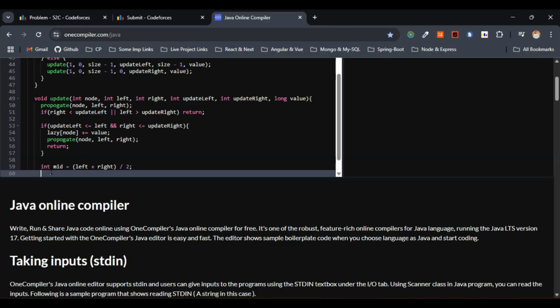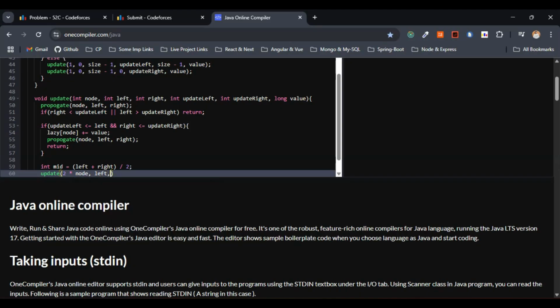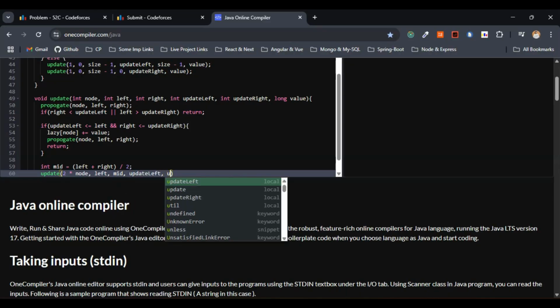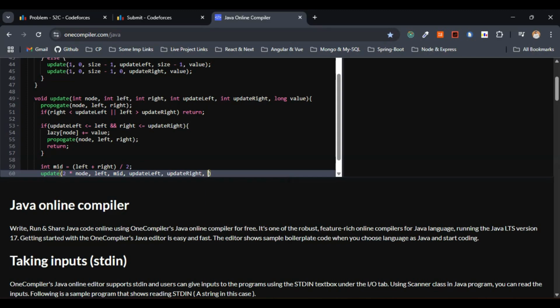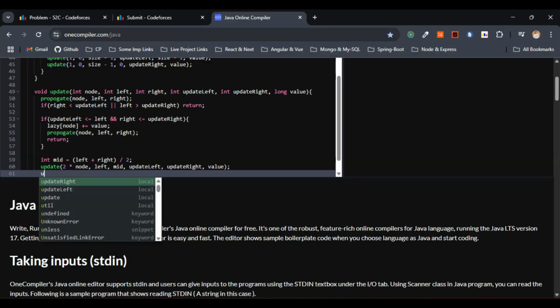Left update, so let me consider we are going with the internal recursive update, right? So let me go with the same thing, 2 into node, comma left. So this one will be mid for the left. So we have to consider the parameters update left, update right, and we are left with value. Let me pass the value here. For the right update, all we have to do is go with mid plus one. Also, instead of the left, we have to consider right. So that's what we need to do.